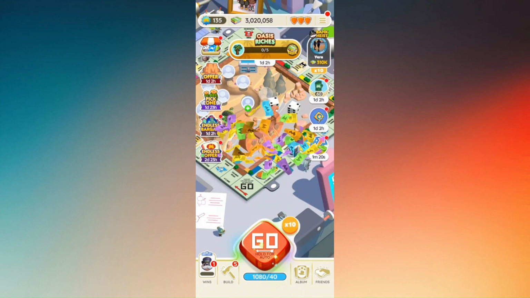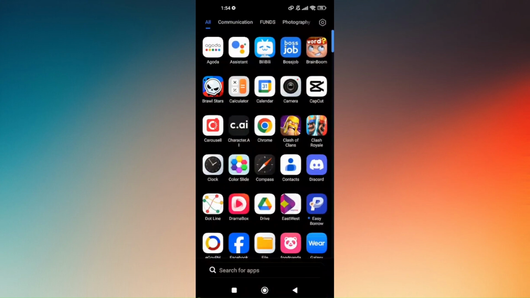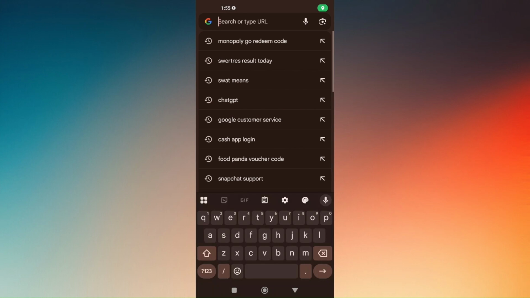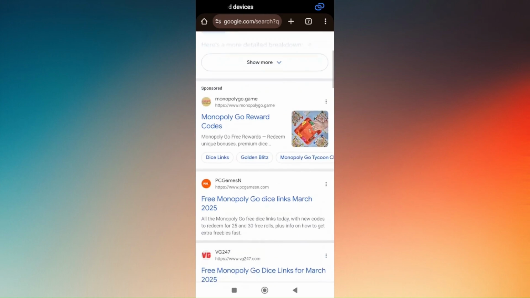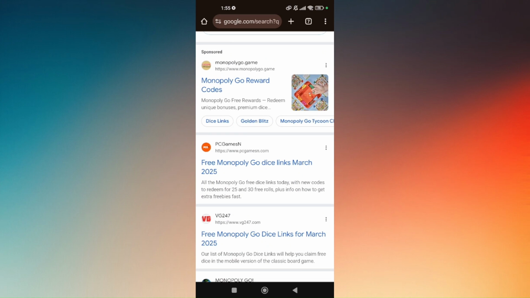So what you need to do is exit this current game and then access any preferred web browser that you can use on your phone. Now I'm going to be using Chrome, and then on the search bar just simply type in Monopoly Go redeem code. Now you're going to be seeing multiple options here, especially with Monopoly Go reward codes, but you're not going to be choosing that option.